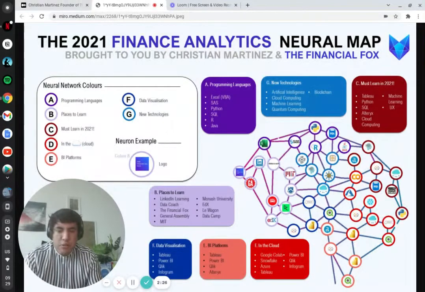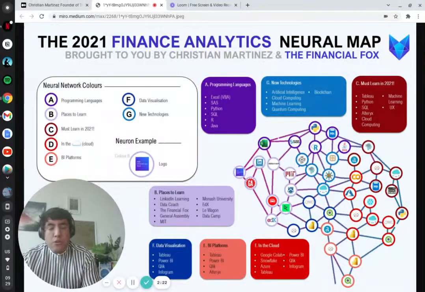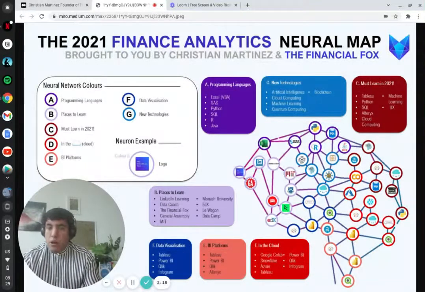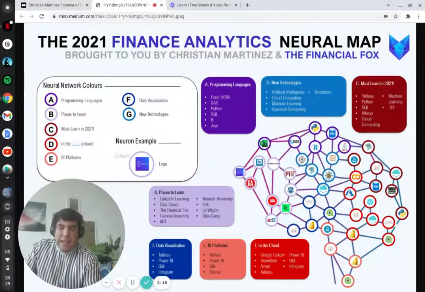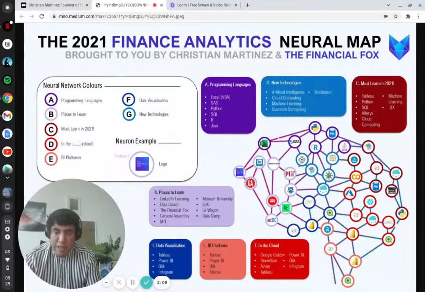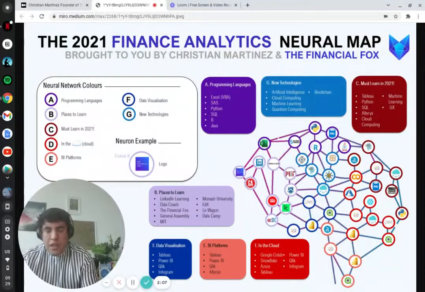Now, in 2021, everything is in the cloud. So you have to learn some technologies around cloud computing. For example, Google Colab, which is like Google Docs, but for programming in Python or R. We will also be using that one for this course.